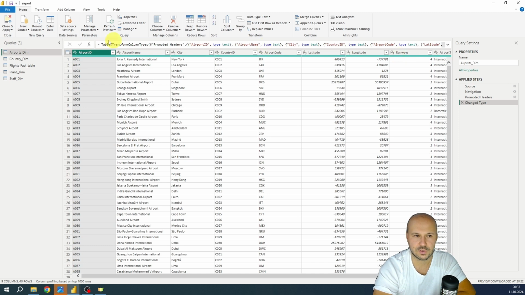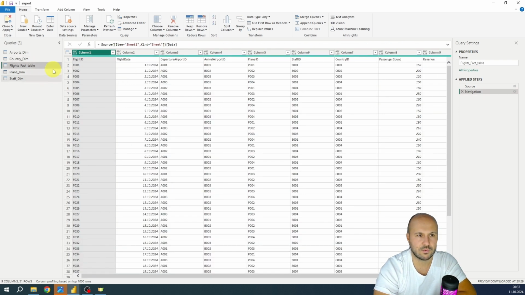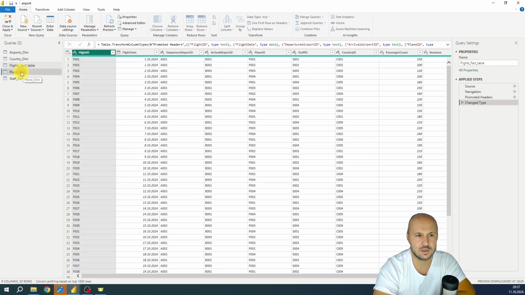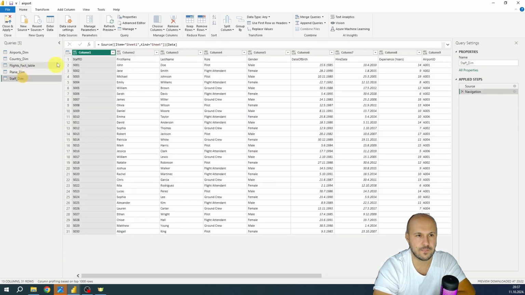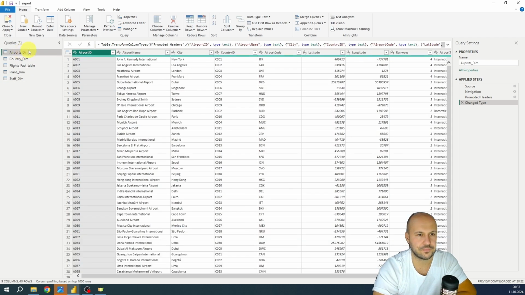Okay, and it works. So I assume that the situation is the same in all other tables. So let's repeat that step in other tables. Okay, here Power BI recognized column titles. Let's check the flights fact table. It didn't. So let's repeat this step. Use first row as headers. Now let's go back to the first table again.